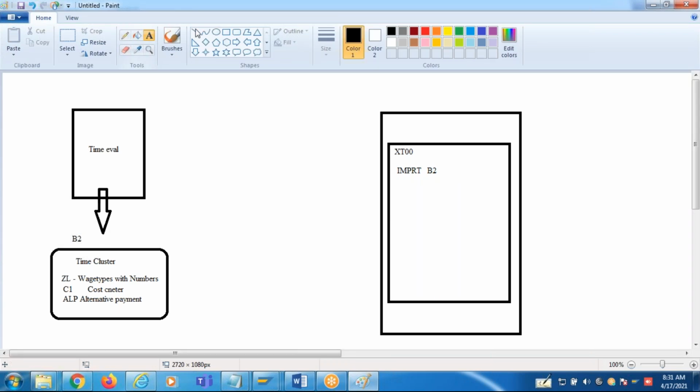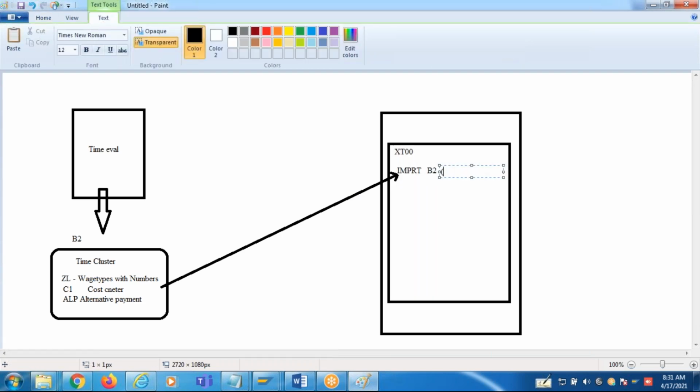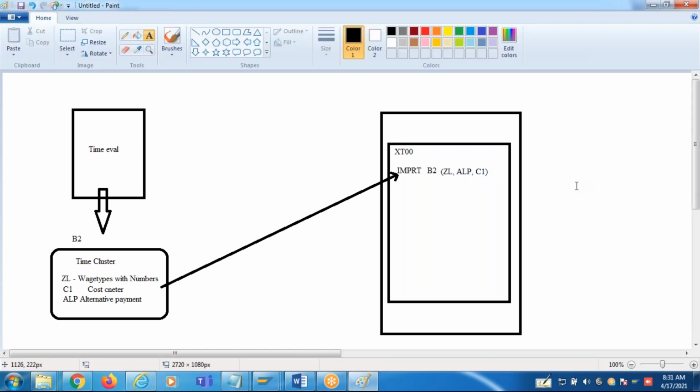Import B2. It won't import all the tables in B2. It just imports the tables which are relevant in the payroll run. Which tables? ZL, ALP, C1. It imports only ZL, ALP, and C1. Now when it imports, the wage types have only numbers. Now one more thing.